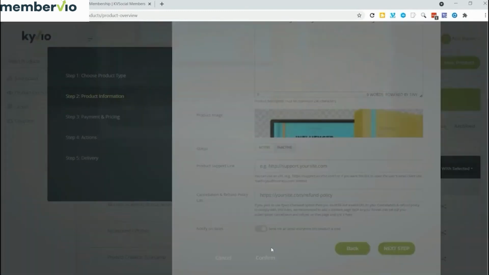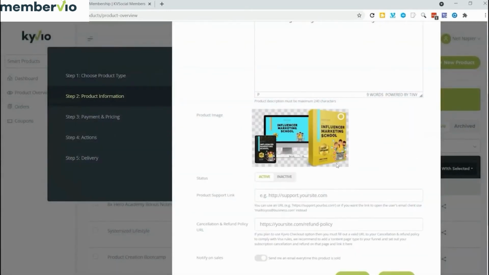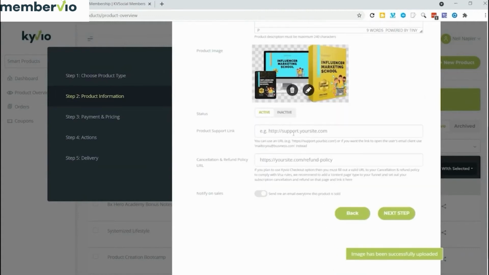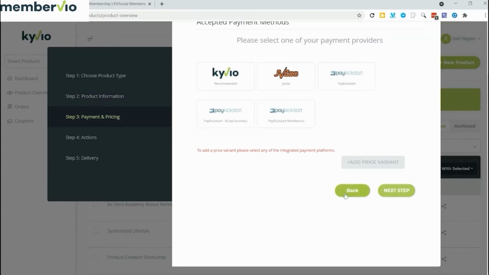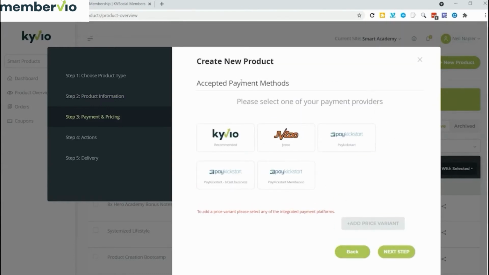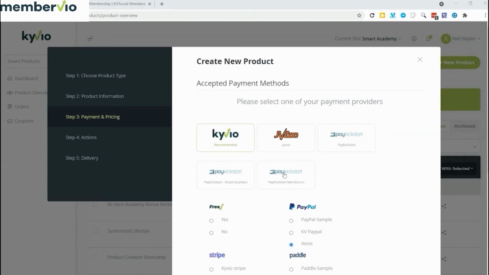And then our product support link, we can add the cancellation and refund policy as well. All the pieces that complete your sales process. You can also choose to be notified when your product is sold. We're going to go to our next step here. In this step, we're going to add pricing. What do we want to set our pricing for this product?